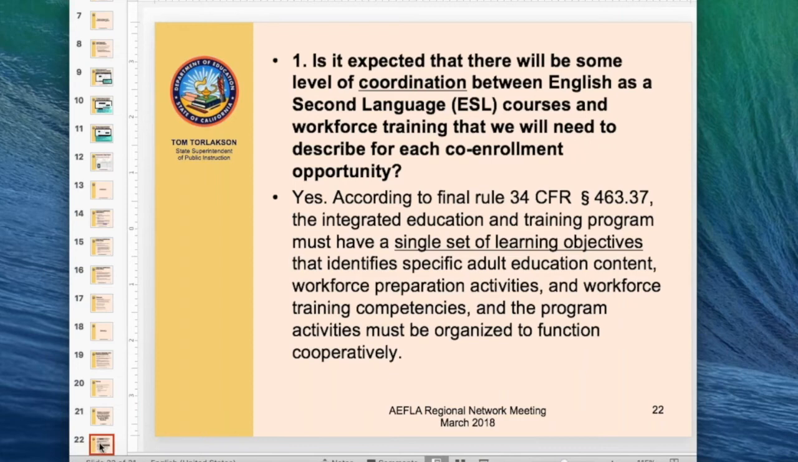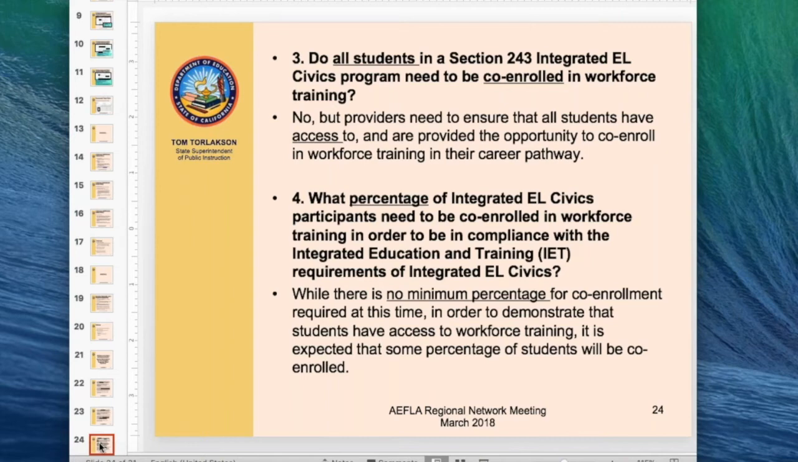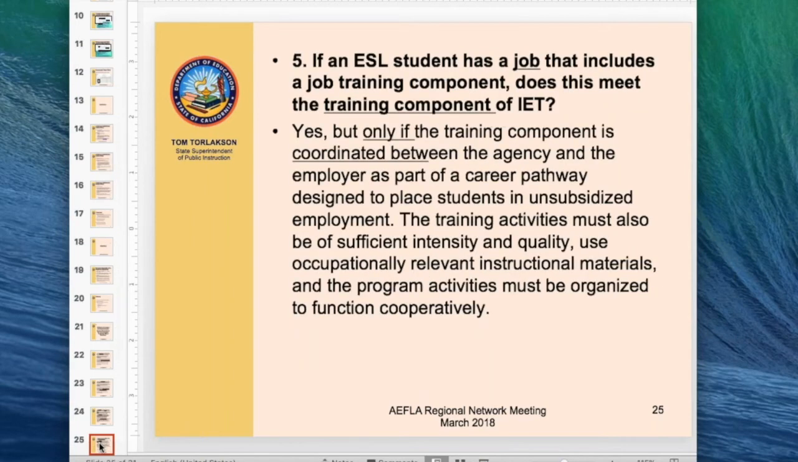Do the programs need coordination? Yes. A single set of learning objectives, I think, is the key to that question. And that really shows that the 2 programs are coordinated. So that's something that we will be looking for when we read the grants. This one was about senior citizens, and yeah, they can be in the program. They should not be excluded, but they're of course not going to count for dollars. All students co-enrolled is the question in the next one. All the students in the class do not have to be co-enrolled, but they need to have access to the training. There's no particular percentage. Are these the things you guys have seen? If a student has a job that provides training, do we get credit for that? And the answer is only if there's coordination. Single set of objectives again.